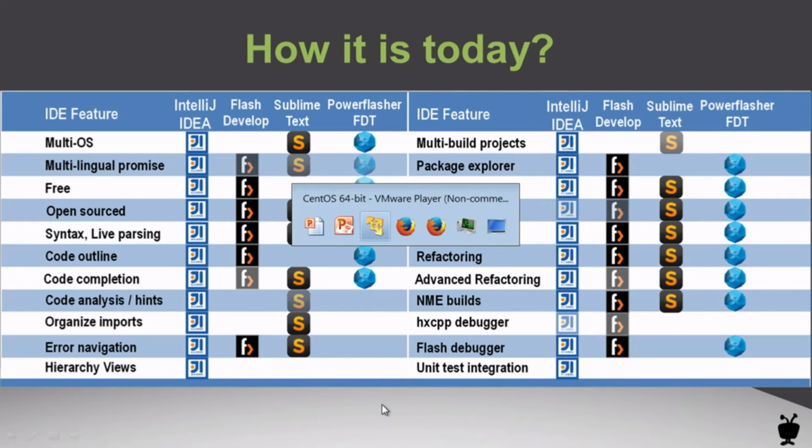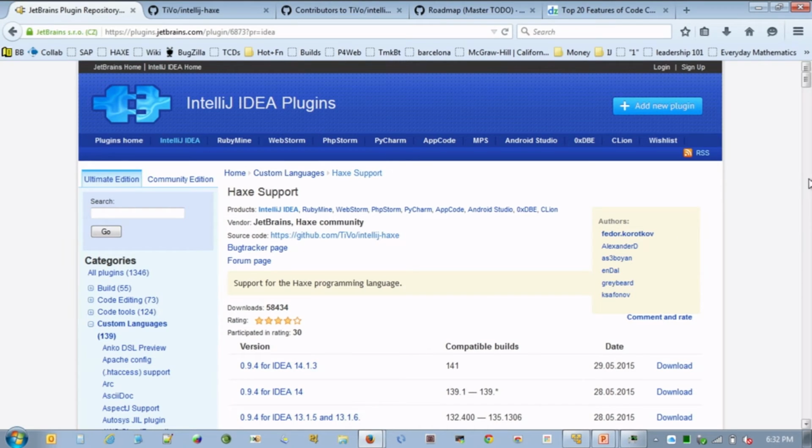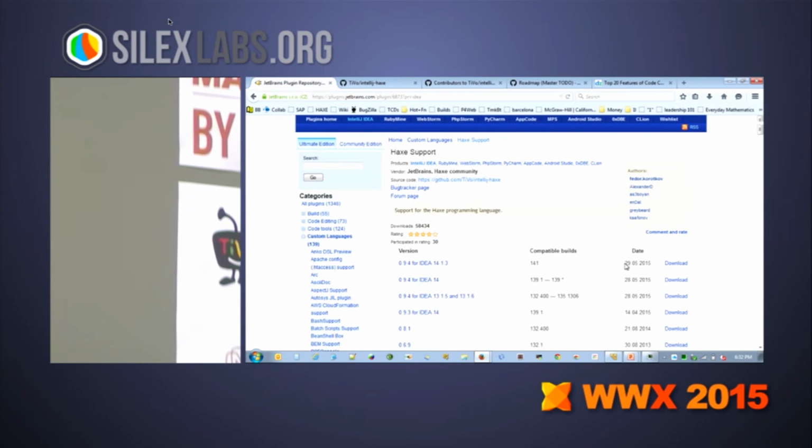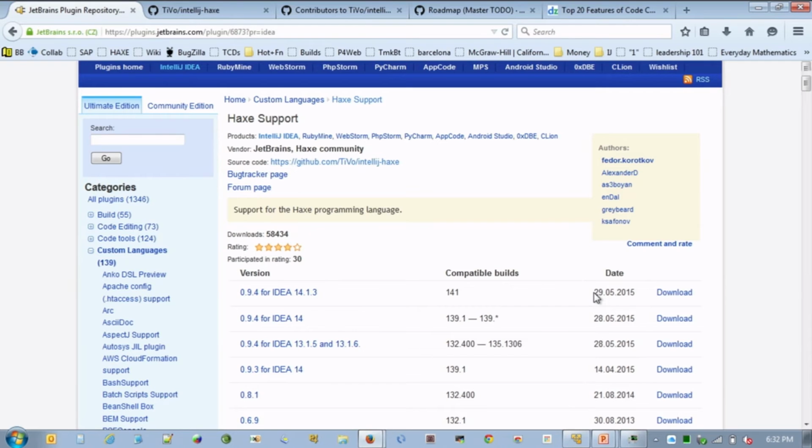Just to give you an idea, there is a release just made, 29. That's right before we came to the conference. It's a very stable version of the plugin. So if you get the latest version of IntelliJ IDEA and download the Haxe plugin, you get the latest version, which is quite stable.